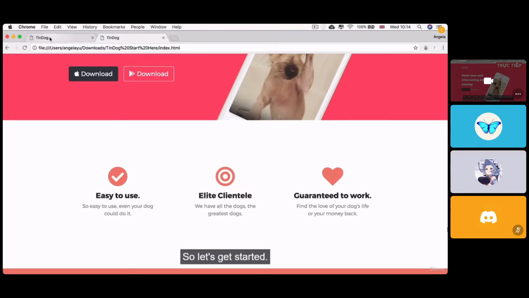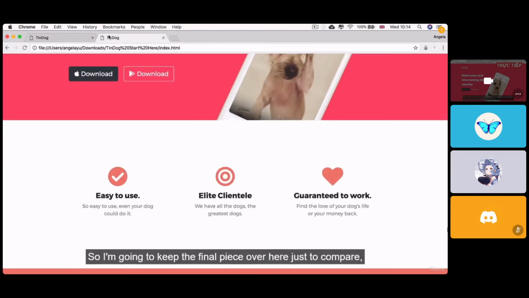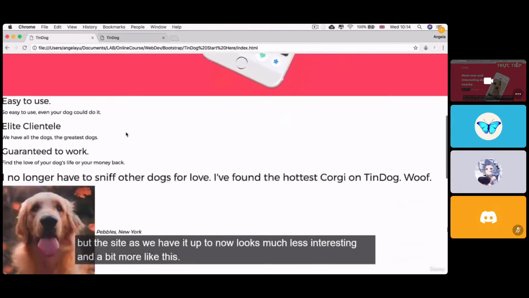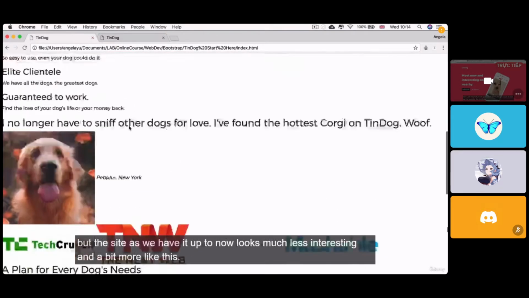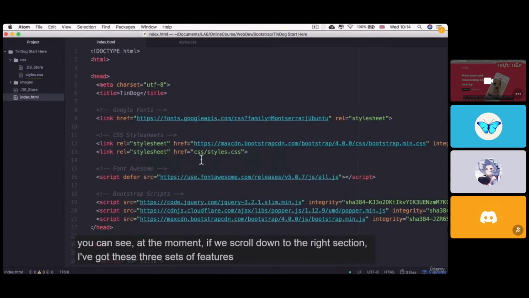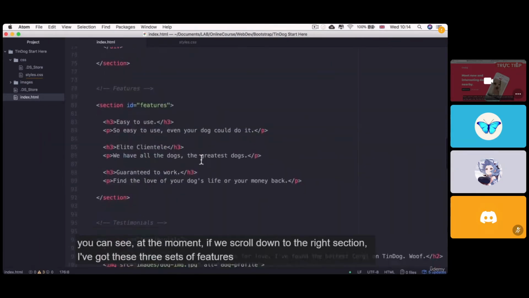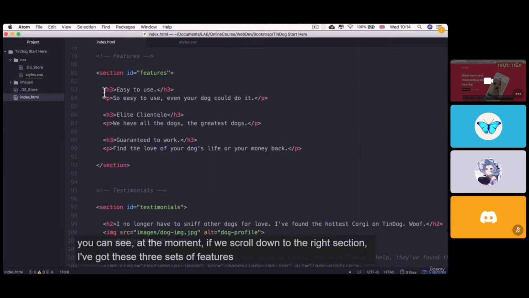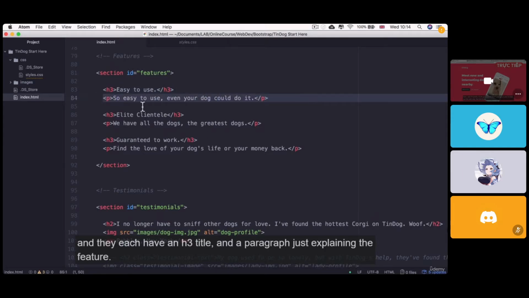So let's get started. I'm going to keep the final piece over here just to compare, but the site as we have it up to now looks much less interesting and a bit more like this. So the first thing I'm going to do is give each of these features their own div, because as you can see at the moment, if we scroll down to the right section, I've got these 3 sets of features and they each have an H3 title and a paragraph just explaining the feature.